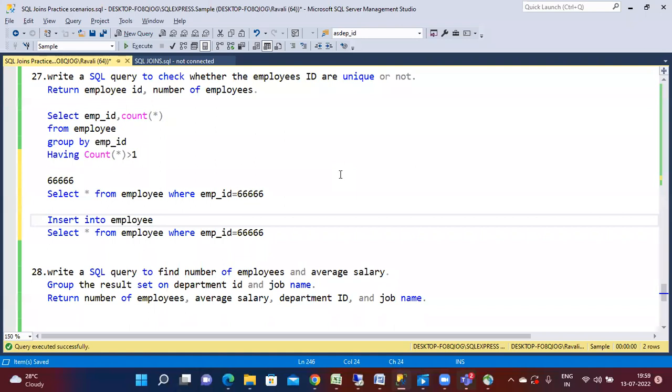Any questions, guys? Okay, we are done with joins, and tomorrow I'll start subqueries and correlated subqueries.